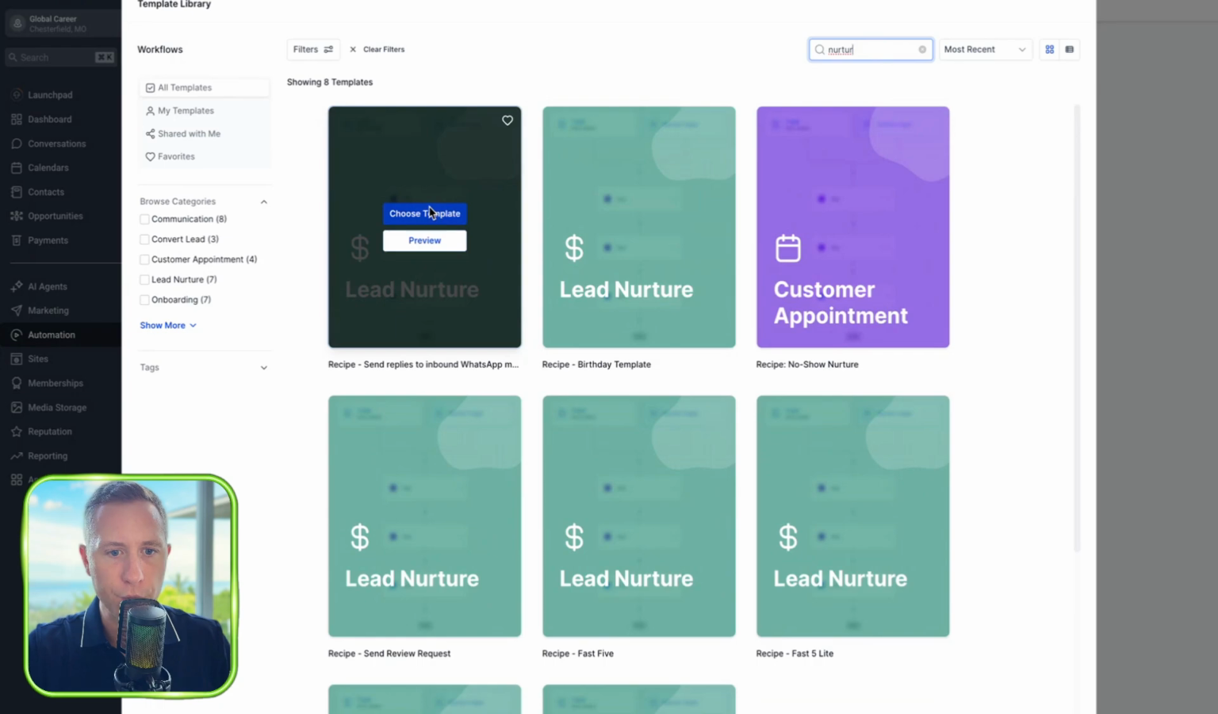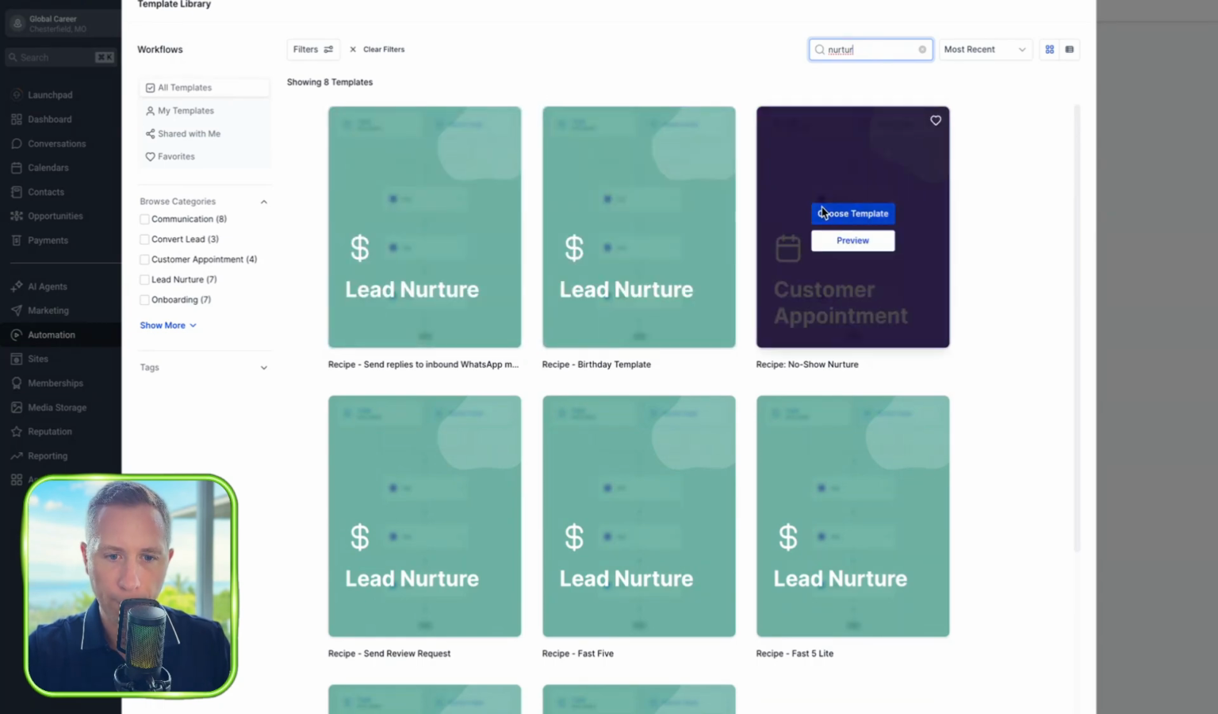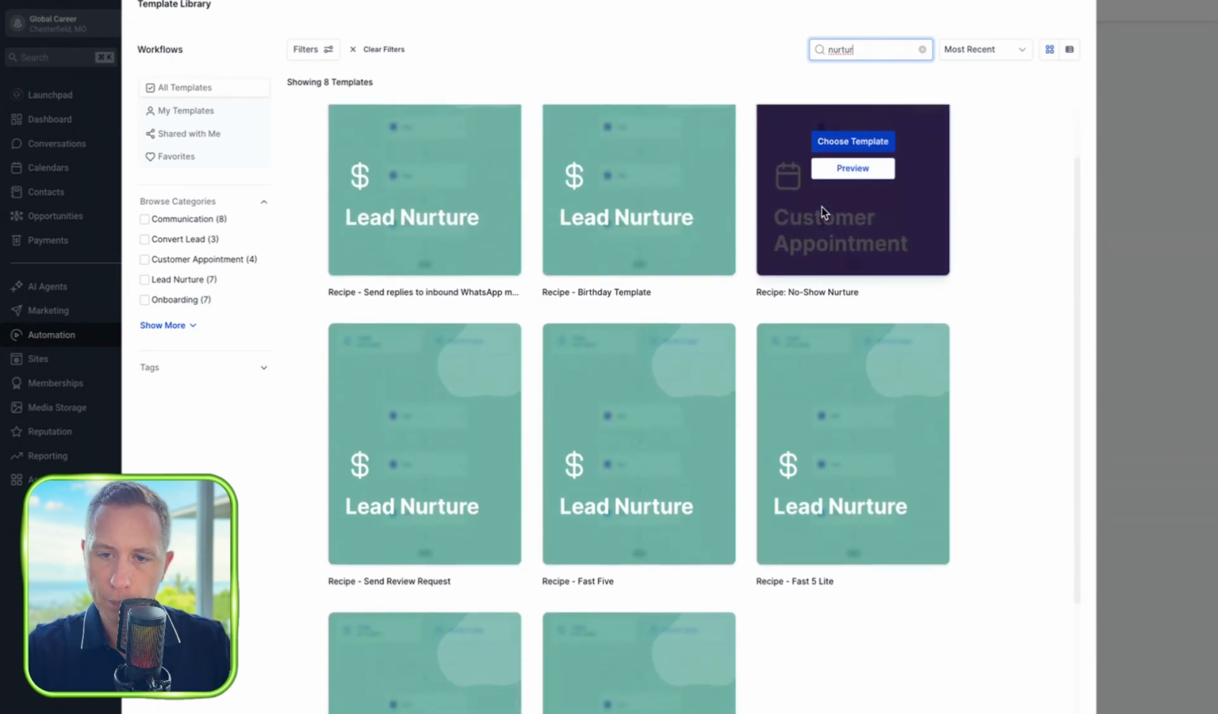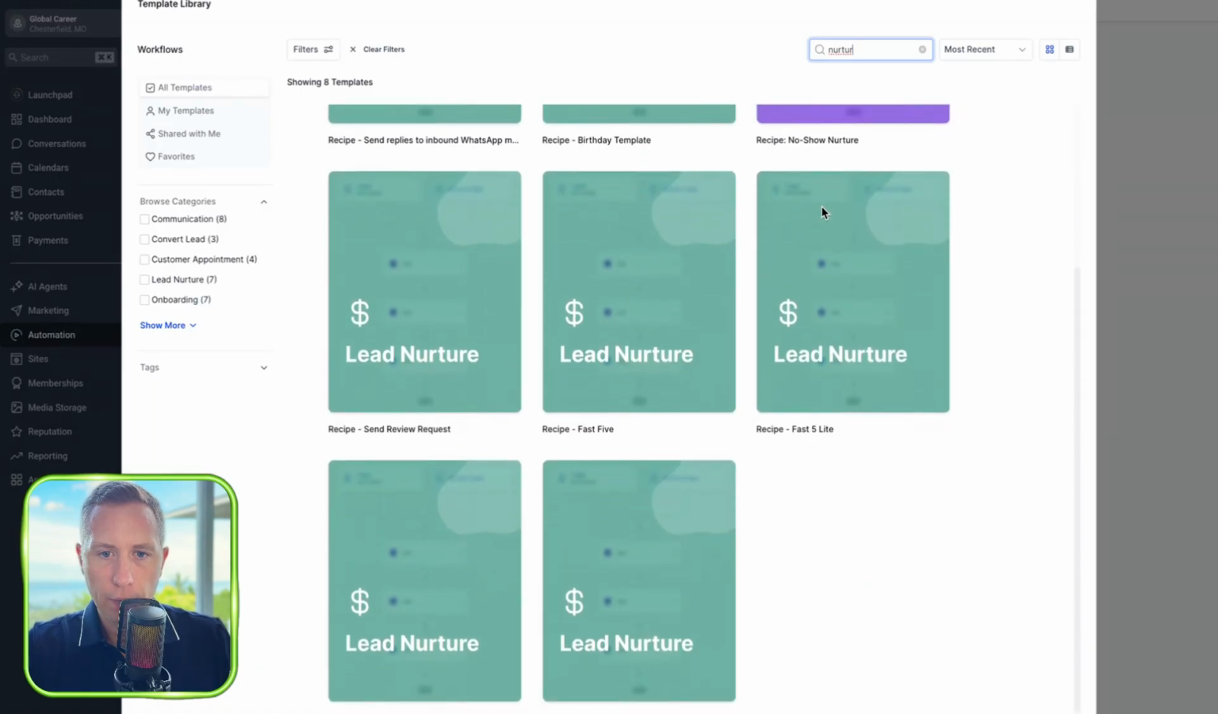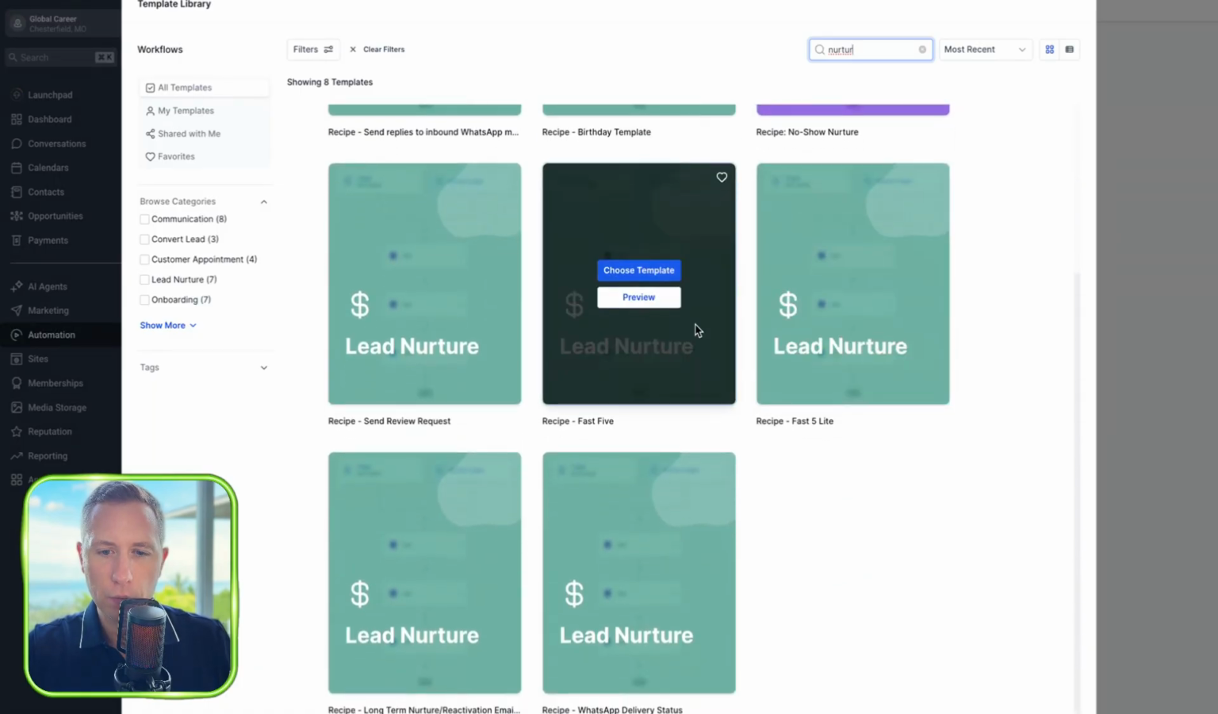Okay, I really like this one, the no show. Fast five. All right, let's try this one.